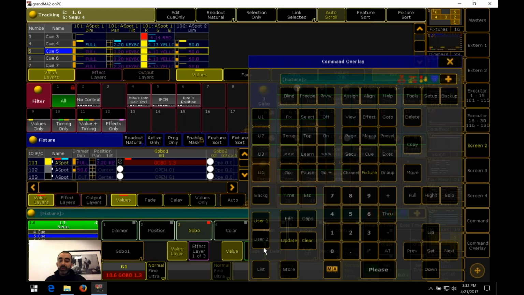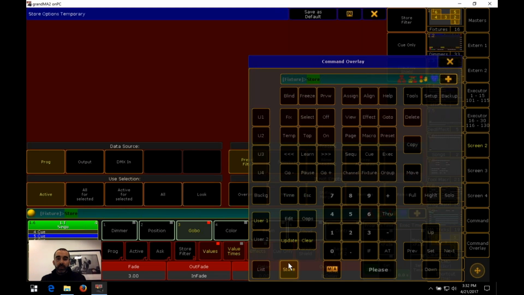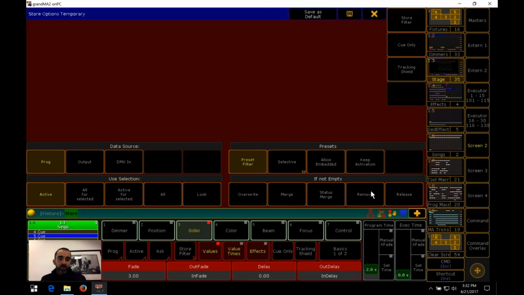It can be kind of a shortcut. If you're on the fly making presets and cues, you might use keep activation because then you can avoid the step of having to tap that preset again. It just stays active so you can store the cue. Every time you store a cue, it's always going to deactivate. Keep activation is only for when you're storing presets. So overwrite, merge, those are pretty straightforward.